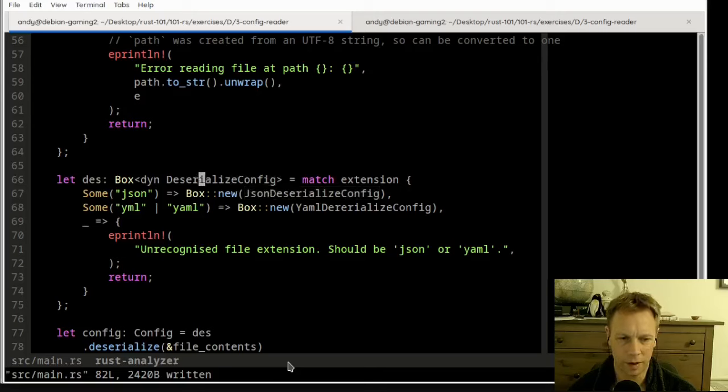So how it works here is we hold on to, but we own, because it's a box, we own it, but we hold on to a pointer to a deserialized config. So we know the size of a box, but we don't know the size of a deserialized config, which means that these two completely different types of thing could be different sizes. I mean, in this case they're both zero size, right? Because these structs don't have anything in them, but they could be any size you like.